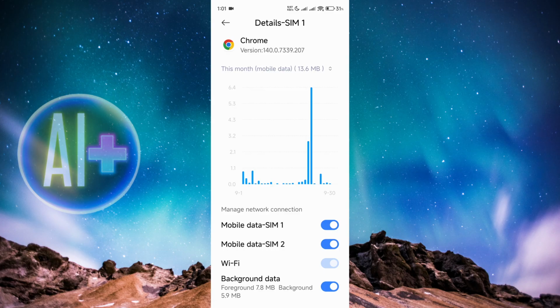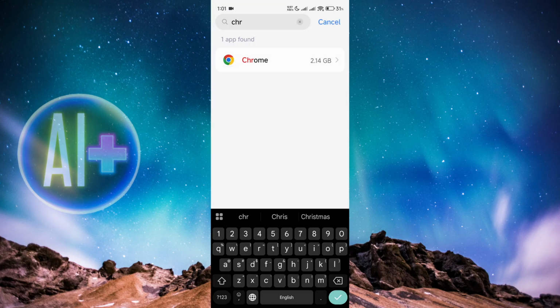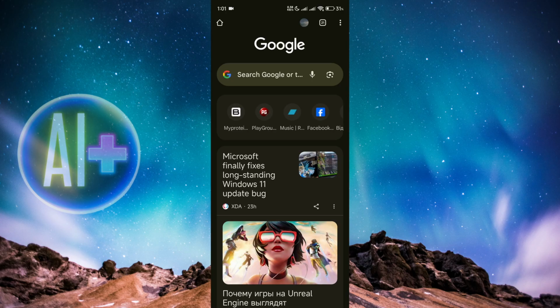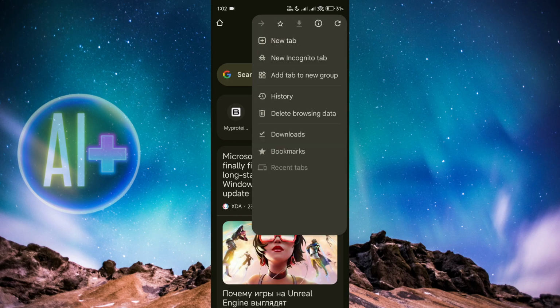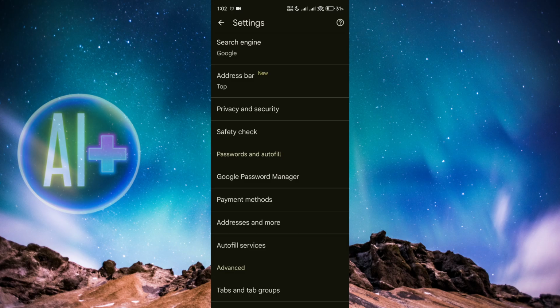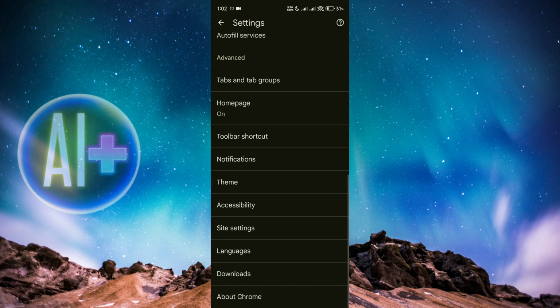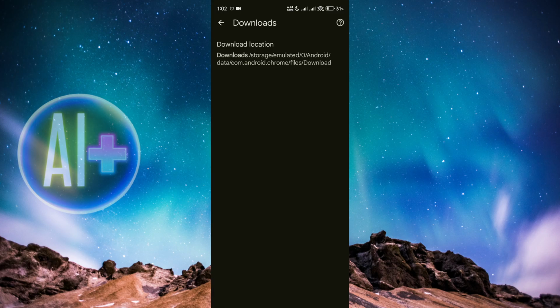And now let us go into the Chrome itself, and I will also show you how you can fix from there. All right, guys, and now from Chrome, you go ahead and press on three dots, then go to settings. And in here, you need to make sure to go to downloads. And in here, as you can see, we have our download location.